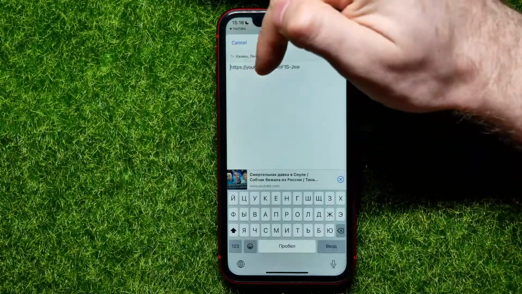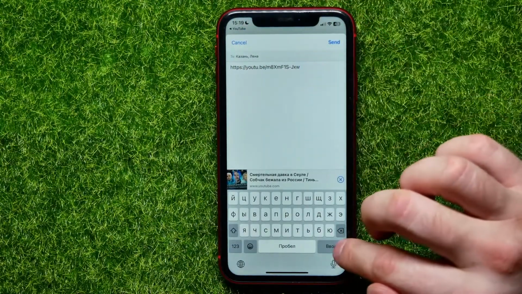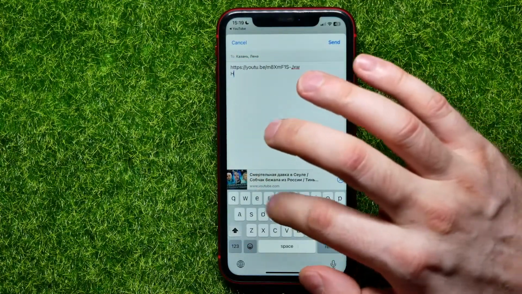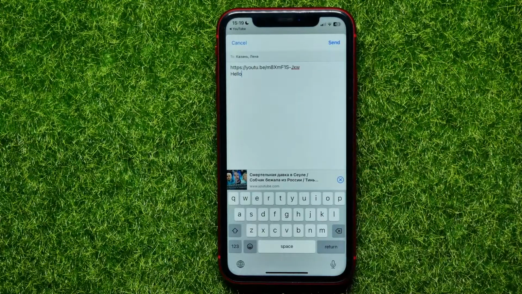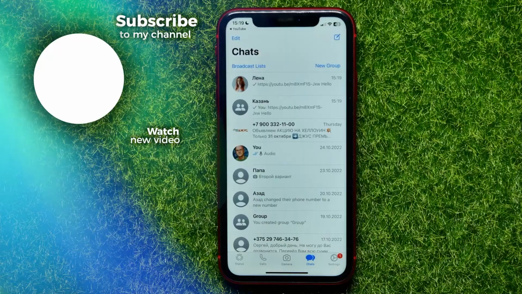After that, I can hit right here at next, and here I can edit that message a little. There is just a YouTube video link right now. I can hit there, then hit enter, and now I can type in any text that I want, and then I can hit send to send that message to the recipients.